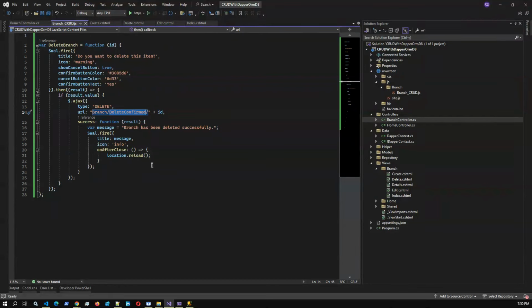So if delete succeeds, then the page will load. We do the delete operation using this method in the index. We're going to call this method by passing the parameter ID, so finally it will confirm the delete operation. So our delete operation is okay, and we have ready a view: create, delete, details, edit, and index.